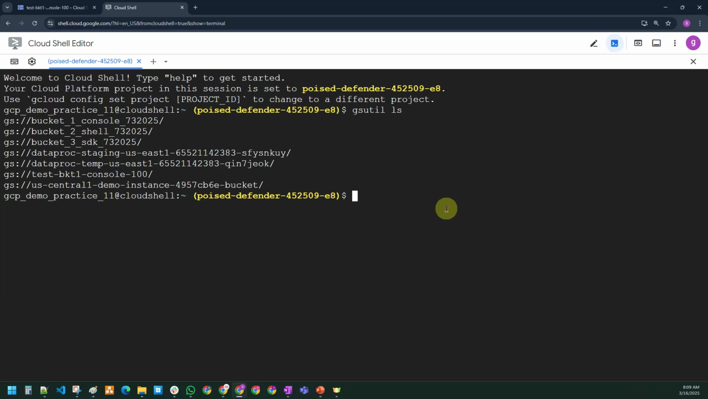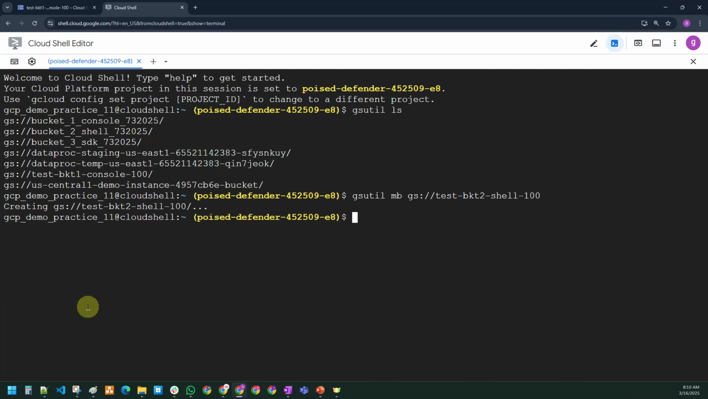Okay, sir, similarly, I wanted to create a bucket, sir. Similarly, I wanted to create a bucket: gsutil mb, nothing but make bucket. The bucket name I wanted to create as, sir, earlier we created a test bucket 2 using the Cloud Shell 100. So 100 is our simple number to recognize the bucket easily: gs://test-bucket-2-shell-100 I have given. I am going to click on enter so that it is creating the bucket, you see.